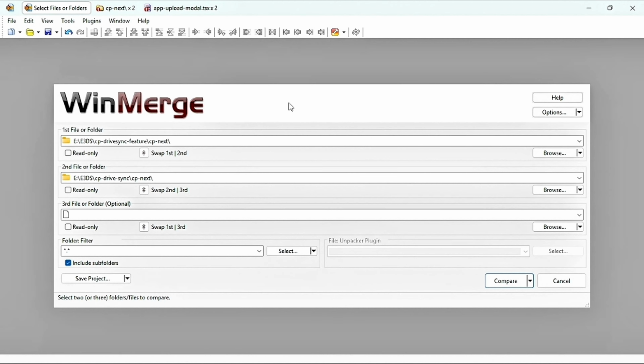Hi, I am Sifat, and today I'm going to show you how to use WinMerge to maintain different versions of your code. You can merge it or compare the changes.